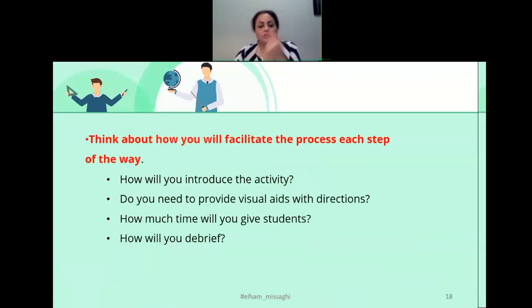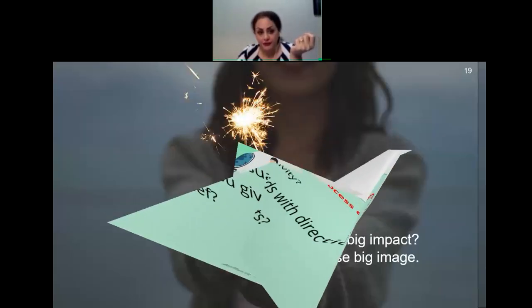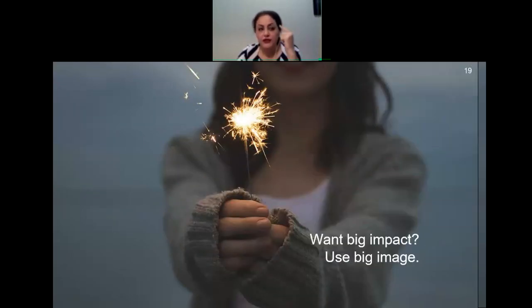So what should you do? You need to think, how will you introduce the activity? You need to provide visual aids with directions. How much time will you give to students? And how will you brief it? It means, how will you practice it with your students? And how will you get the feedback? These are the processes for lesson planning.